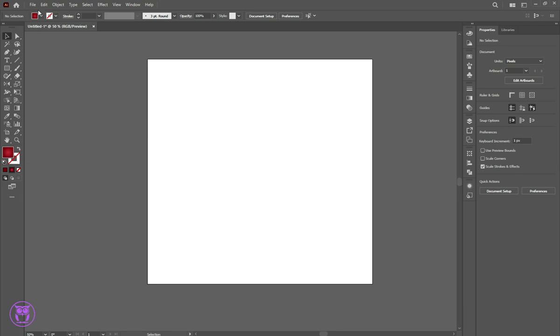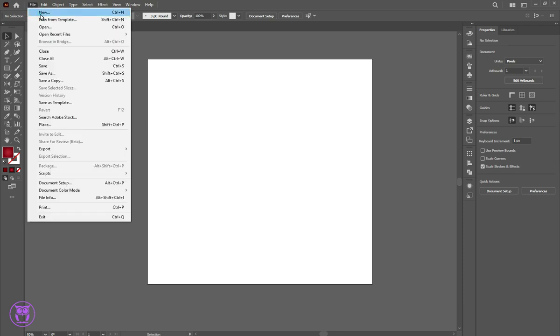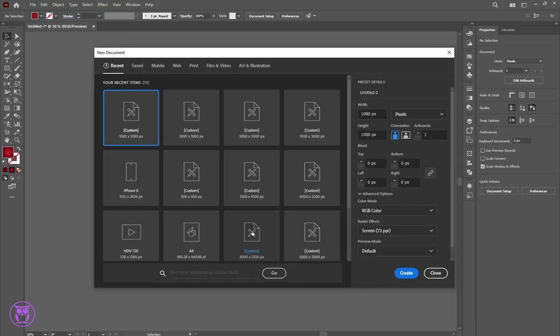First things first, open up Adobe Illustrator, go to File, create a new document. For a social media post, I recommend using a square canvas, typically 1080 by 1080 pixels. This size works perfectly for platforms like Instagram and Facebook. Click on create.